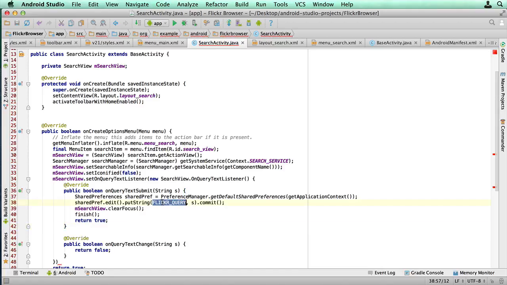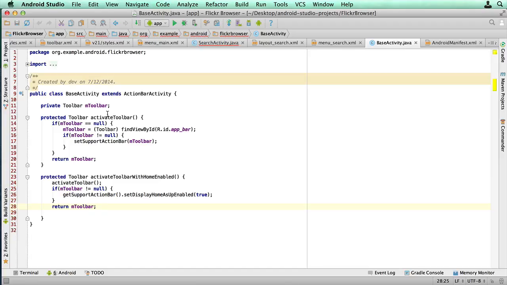Okay, so FLICKR_QUERY, we need to change that in our base activity. So we need to add a final variable there.